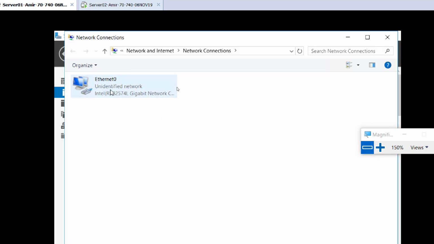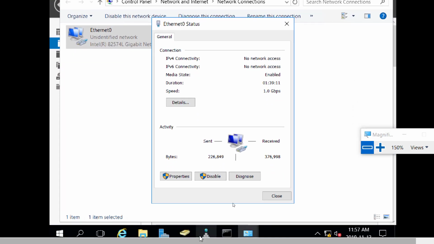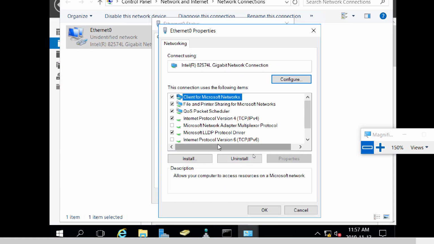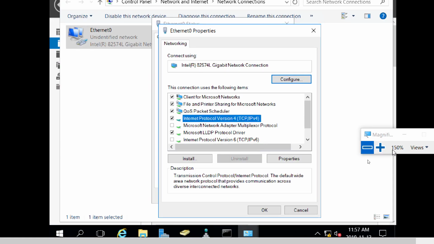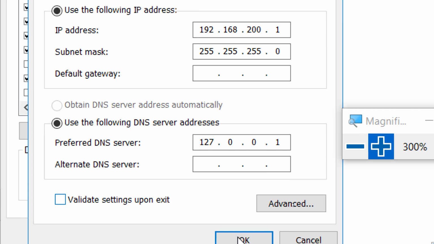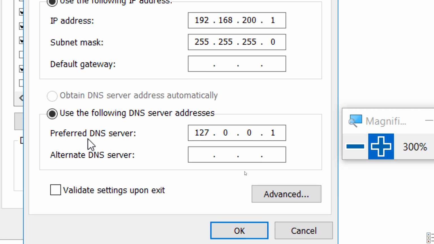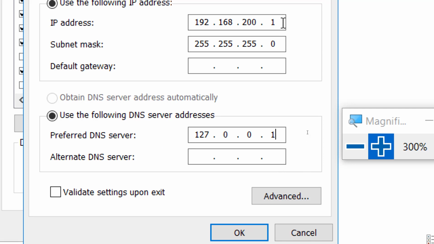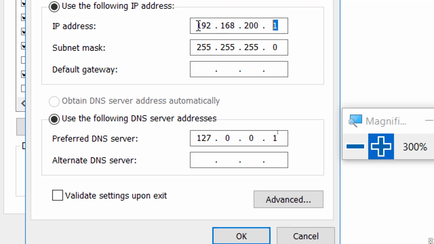I hope Ethernet 0 is coming to you again. Double click that too, and Properties, and then IPv4. Double click. So what do we see in the preferred DNS server? 127.